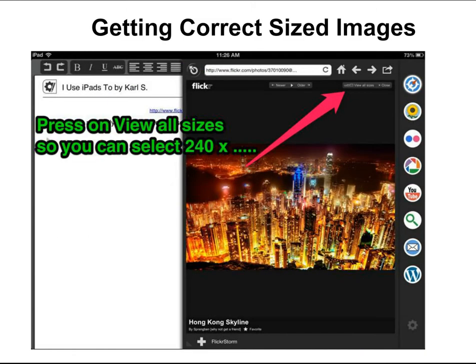Here I'm showing what the Flickr photo stream looks like. You'll want to go up at the top. It's hard to see, but there's a button up here that says View All Sizes. That is where you want to go to find one that is 240, possibly 150.